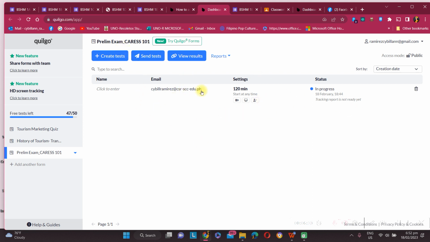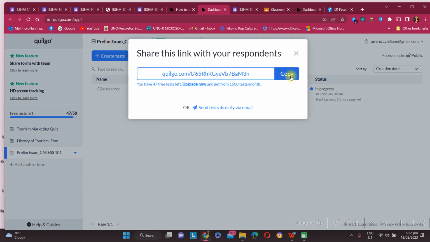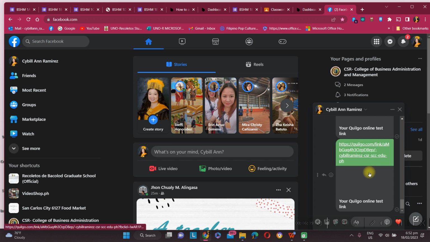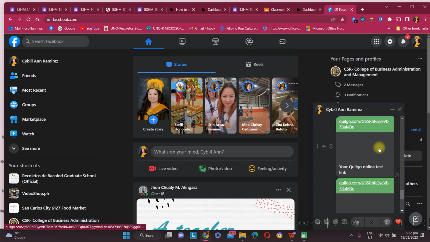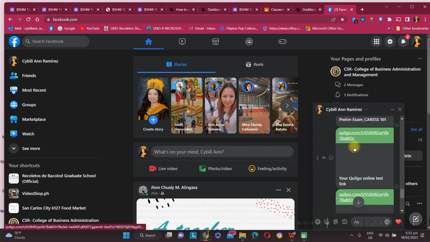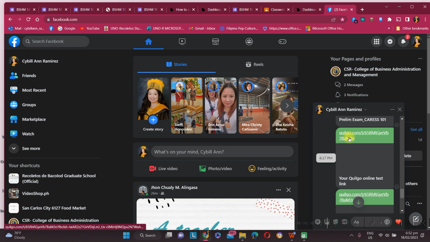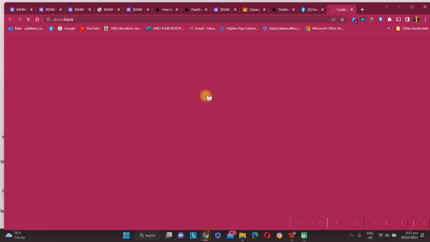And then, for example, you will send the test. You copy this link and send it to your students via Facebook. Once they click this link, automatically they will be redirected to Quilgo, and Quilgo will ask for their email. Once you click this link, Quilgo will ask for your email, and then the direct link for the exam will be sent to their email.